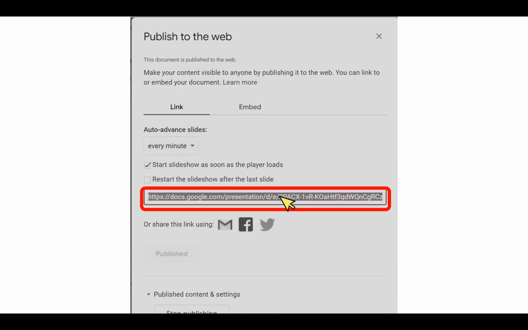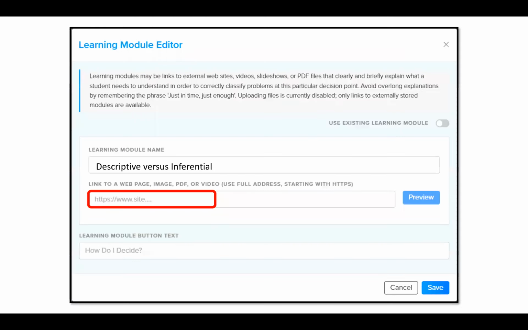Click anywhere in this box and the entire URL will be highlighted. Copy using Control or Command-C. Finally, paste your URL into this box and save.